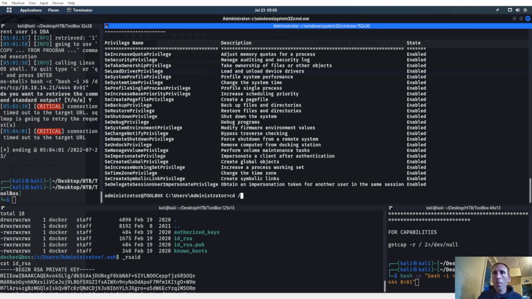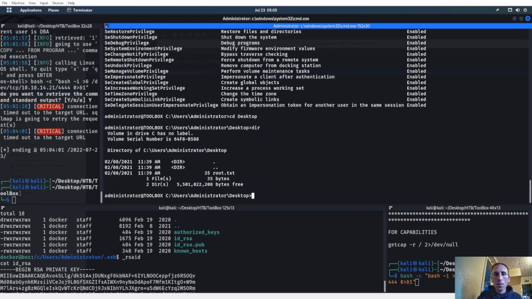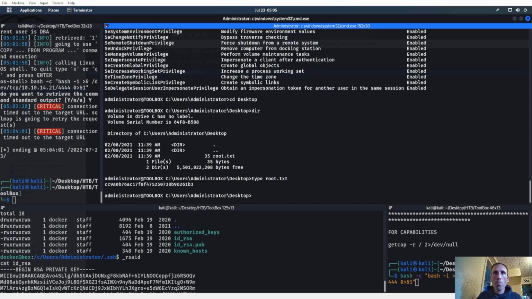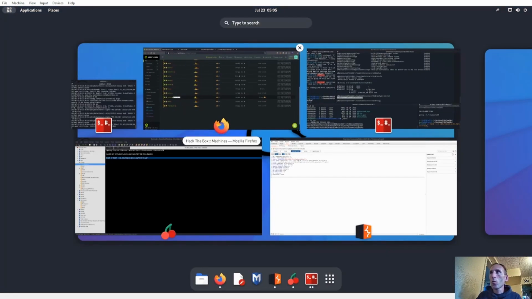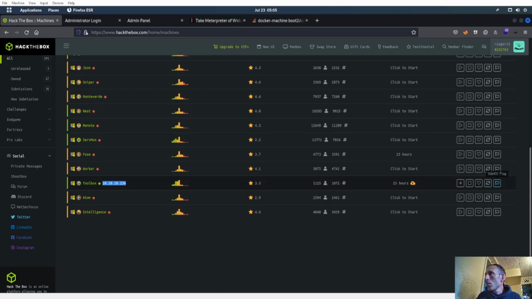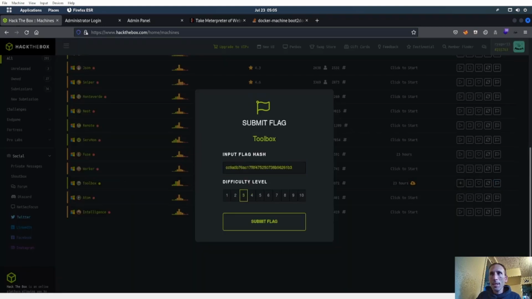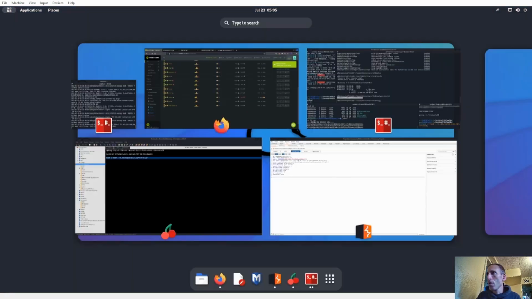All right, cool. Let's go ahead and CD into the desktop. Type out that root.txt. I wonder if that's the actual root.txt or is it hashed? Let's go ahead and find out. Getting there was pretty easy. That wasn't bad at all.